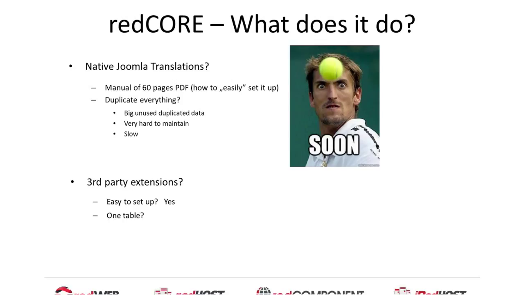But when we got into them and saw how they work, it's just one table. So one table for all translations. For articles, for categories, for banners, for everything, it's just one table. So it's really getting slower, especially when you have millions of data and 5 or 6 languages.